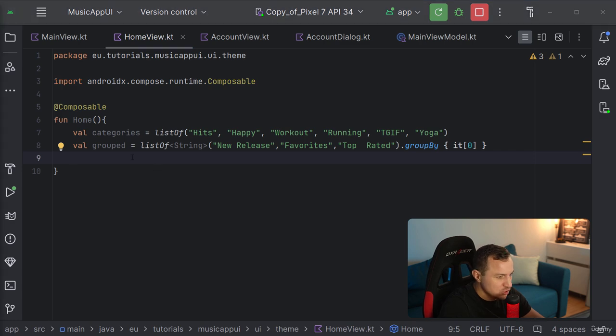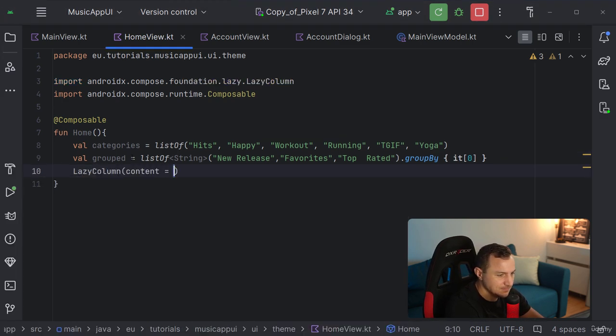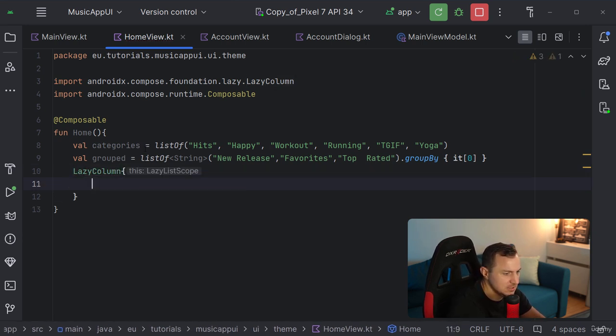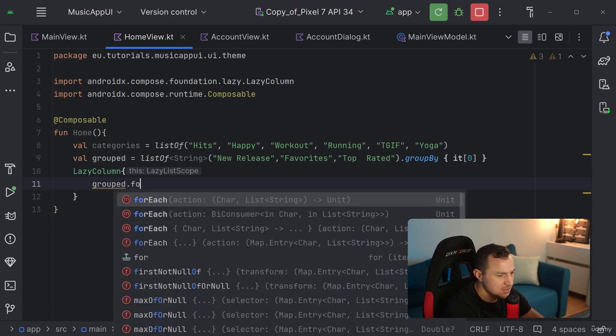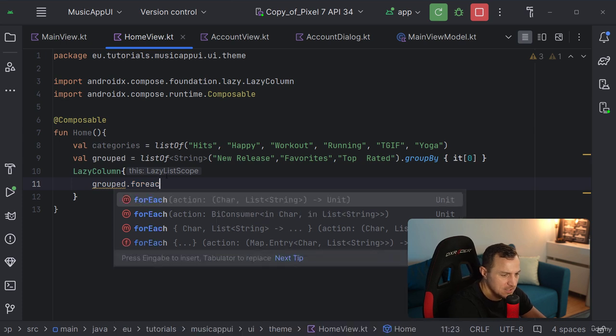Okay, so now we can create a lazy column here, which will have content, but I'm going to put that like so directly. Okay, and I'm going to group it again with a for each. So you see I get a lazy list scope, which is a list. So I can group this list with a for each loop and then say what I want to do with each of those items.